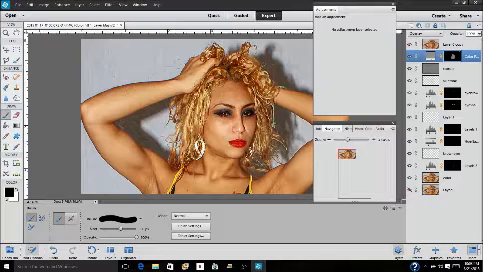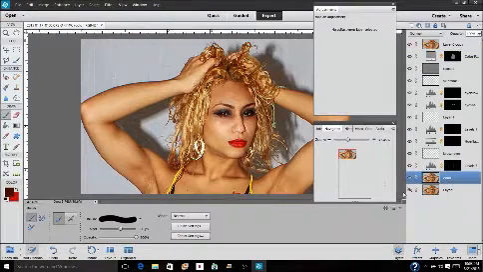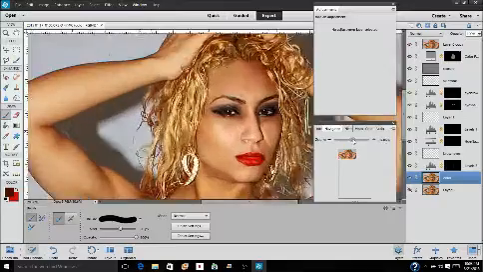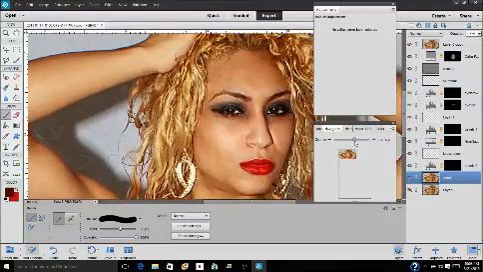Much better. Man, I should add some highlight and burn to the hair too. But it's only going to be for the skin, guys. I'm not going to go crazy with the skin.